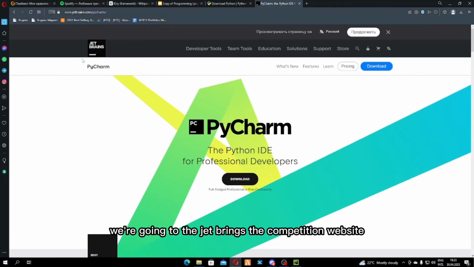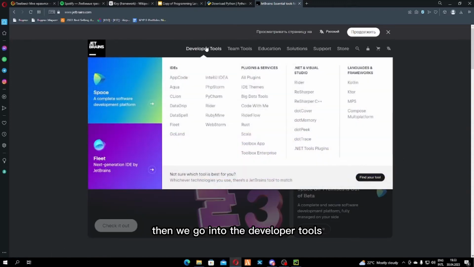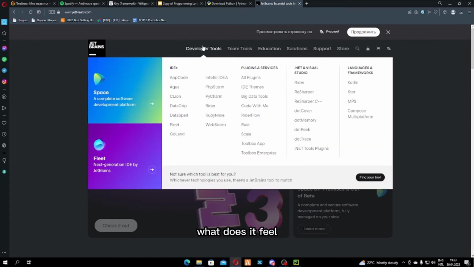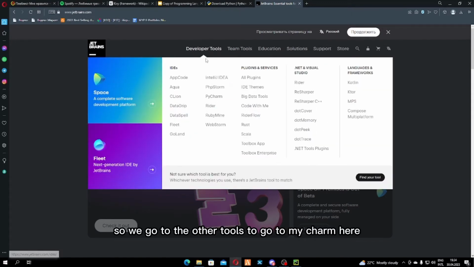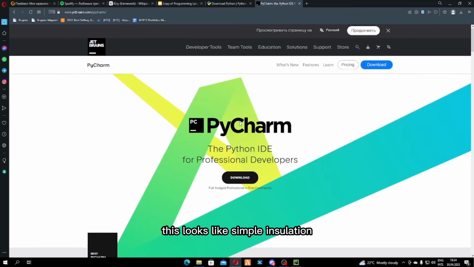So, same step as with downloading the main Python interpreter, we're going to go to the JetBrains.com official website. If I go to the JetBrains official website, this is what we're presented with. Then we go into the developer tools, and here we have to find PyCharm somewhere, which is surprisingly not here. Well, that's a fail. Oh, look, there it is. I skipped it. So we go into Developer Tools, we go into PyCharm, click on here, and we're presented with this website.